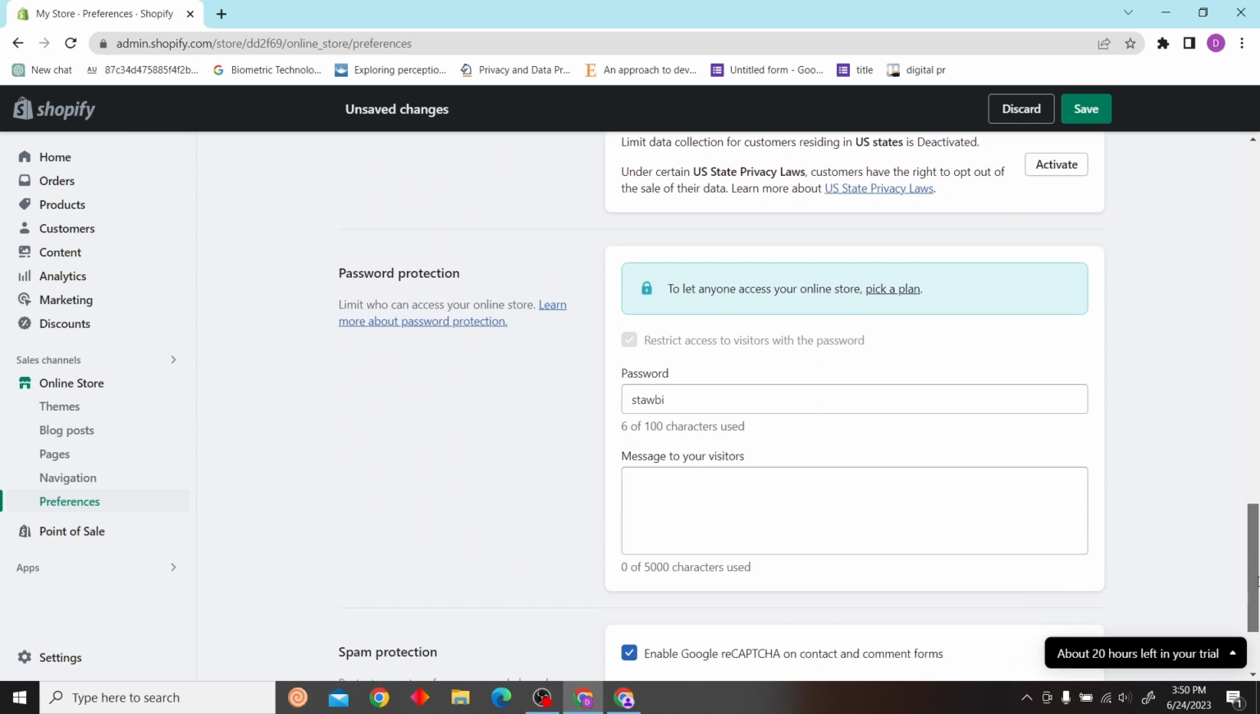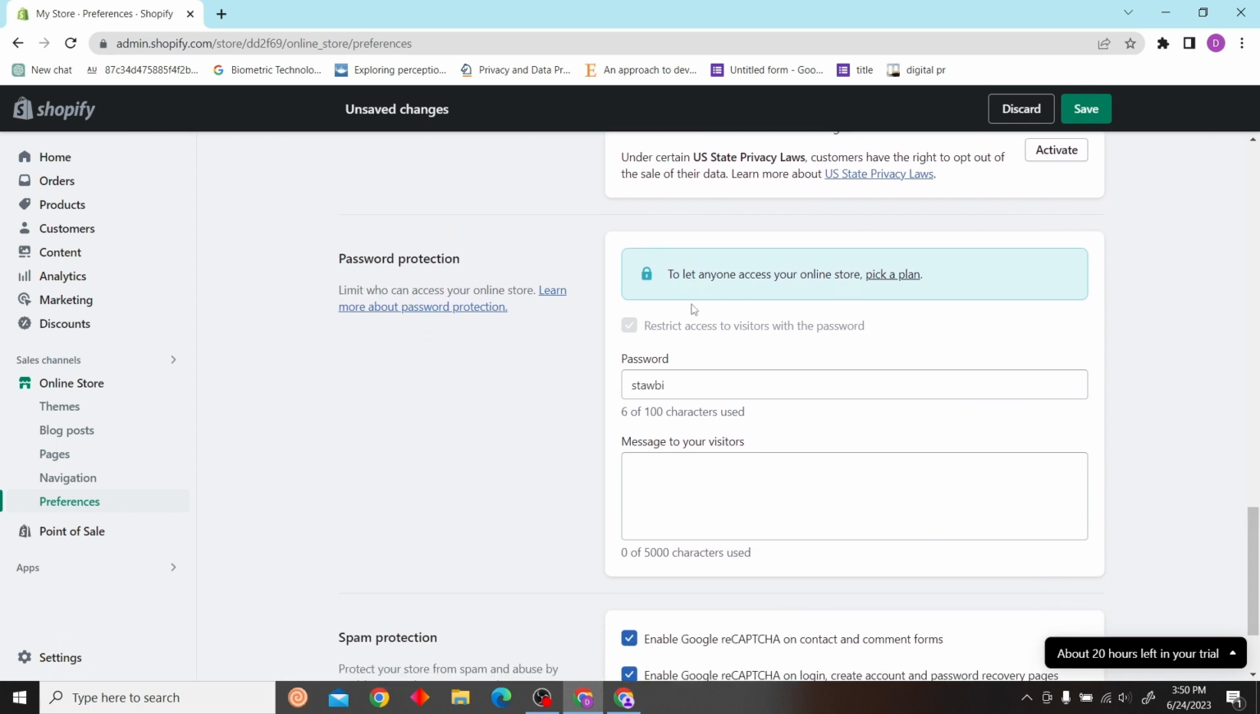and when you scroll down here you can see password protection. So you have to untick this button and click on save, and you'll be able to publish your Shopify store. But since I don't have a plan, I cannot do that right now.